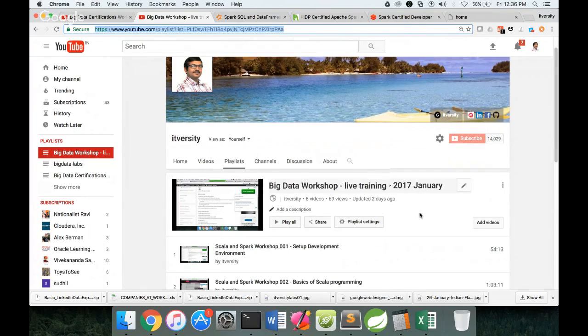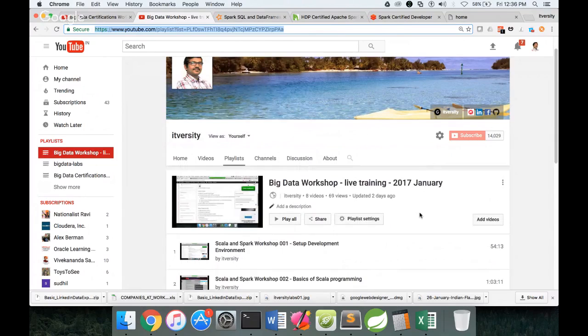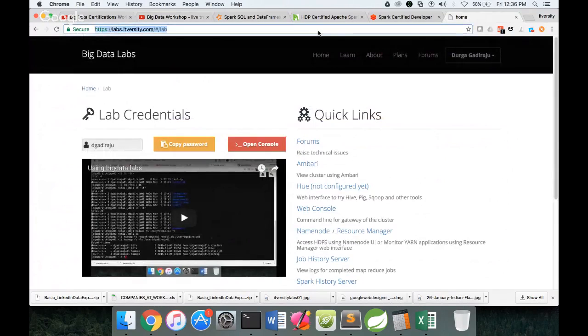For the practical purposes, whenever I am demonstrating, I am actually using my Big Data Lab, which can be accessed using labs.itversity.com. It is an 8-node cluster. Whatever I am doing, you can practice.